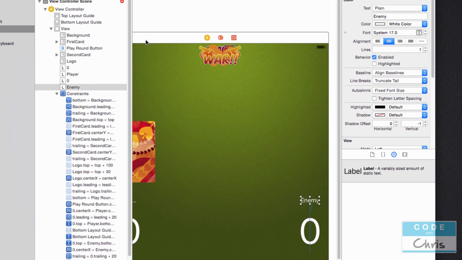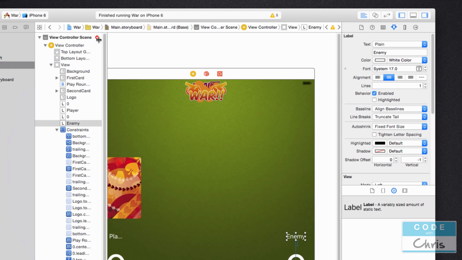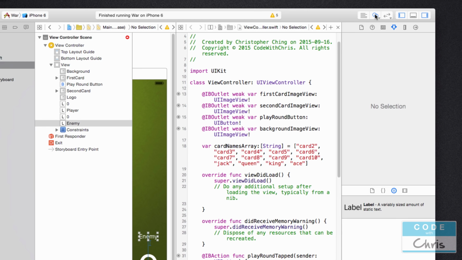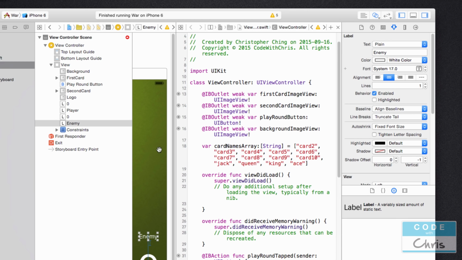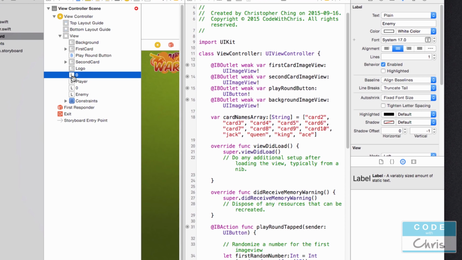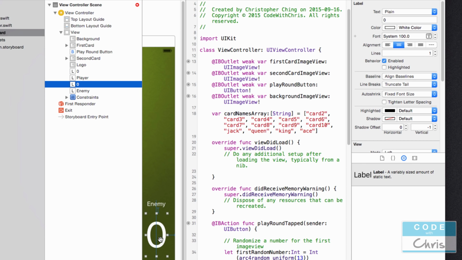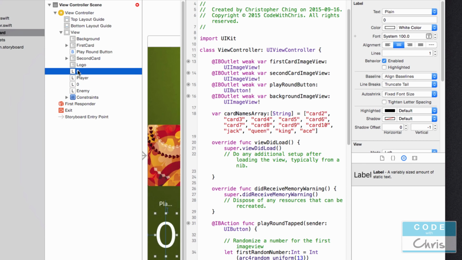So I'm going to stop it, and in here, we want to go into Assistant Editor. So that's this button up here. And because we're losing a lot of real estate for the storyboard, I'm actually just going to do it from the document outline here. So I can see that this 0 label is the player's score, and this 0 here is the enemy's score. So I'm going to click that, hold down Control, click and drag it over here.